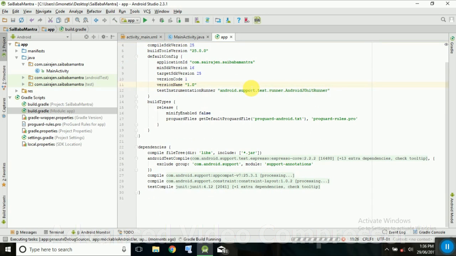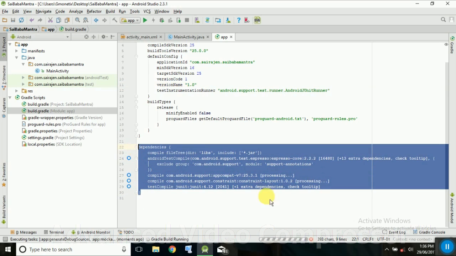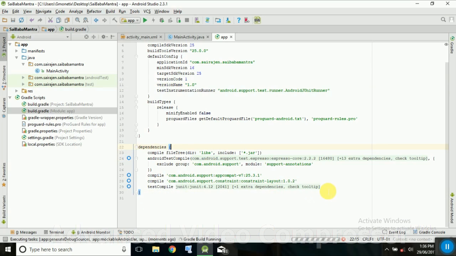Okay, so we have to add one dependency for the Firebase sets. So let it first build Gradle. We add our dependencies inside these curly braces. Actually, these dependencies are sort of libraries where you can use those classes to improve your project. So we'll use the Firebase app, so that will just provide us the classes and methods to implement that in our app.